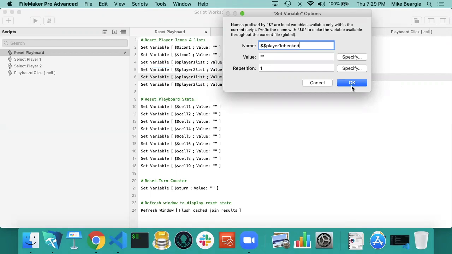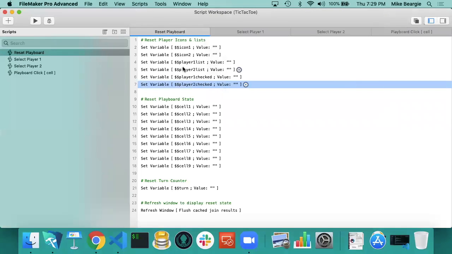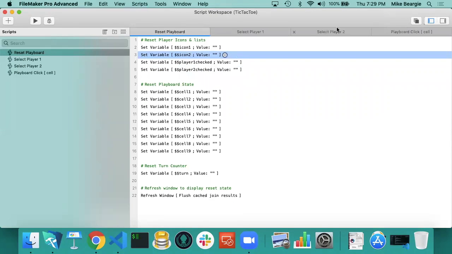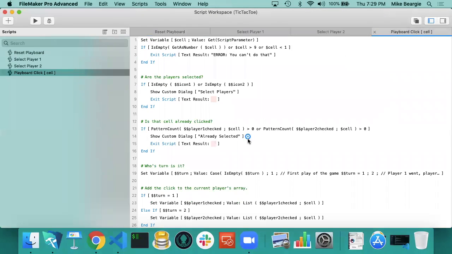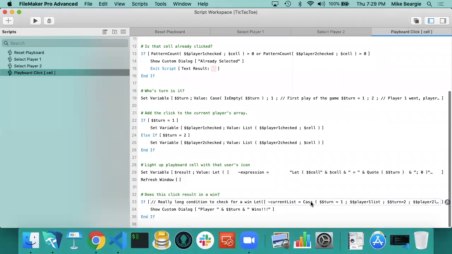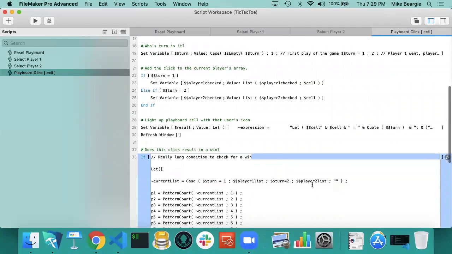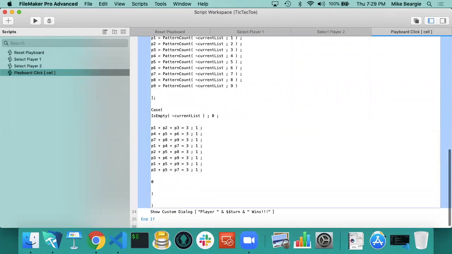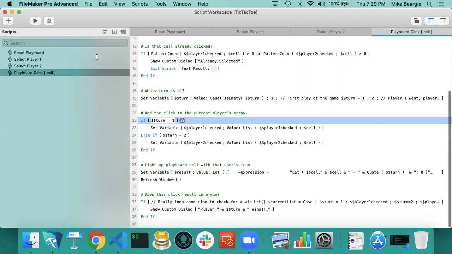Because I used the wrong variable names, huh? Let me make sure that that's all right in my other scripts. Player 1 checked, player 2 checked, player 1 checked, player 2 checked. Ah, I have it wrong in here. Player 2 checked, player 1 checked. So nobody would ever win.